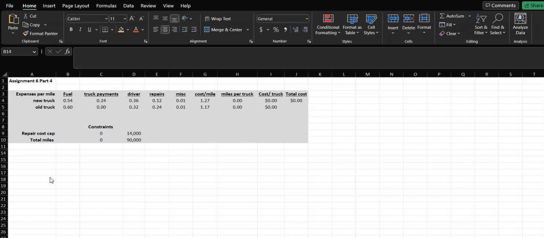The scenario is that your company has 2 trucks that it wishes to use on a specific contract. One is a new truck and the company is making payments on it. The other is an old truck that's fully paid for. The assignment shows that the per mile basis for fuel and additives for the new truck adds up to 54 cents a mile, and for the old truck, it costs 60 cents a mile for fuel and additives.